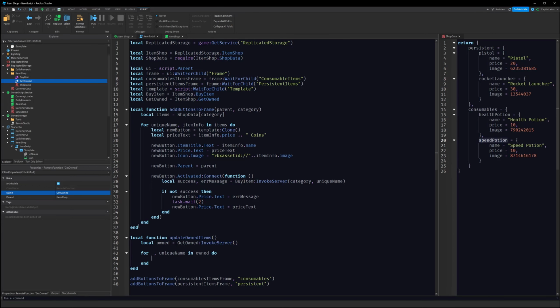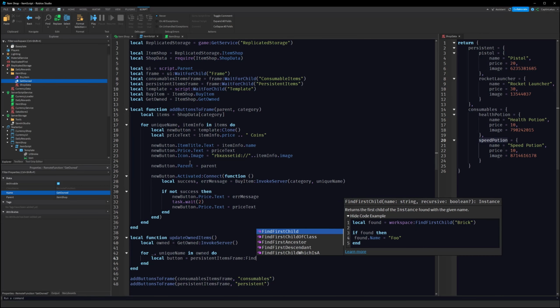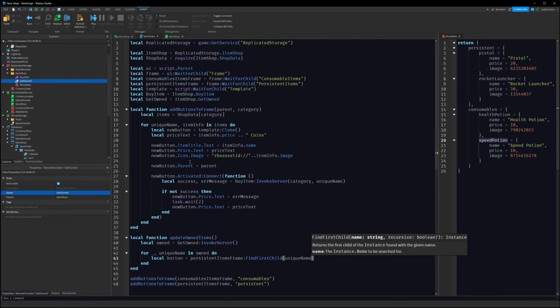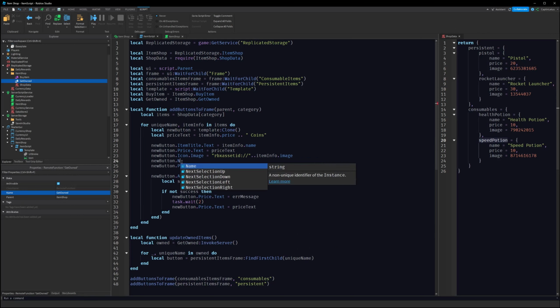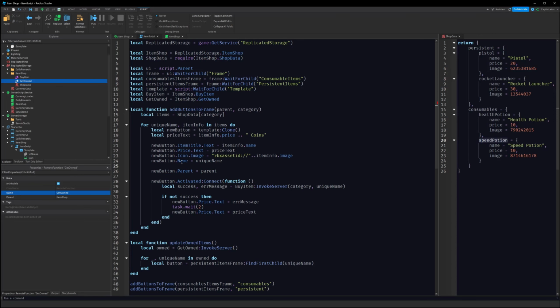So for uniqueName in owned do. And what we want to do is go through all of our persistent items and set the text to say owned. So we can say here, local button equals persistentItemsFrame:FindFirstChild(uniqueName). And to make sure that we can find an item that has the same unique name, let's make sure we set the name of our button. So newButton.Name equals uniqueName. And then now when we FindFirstChild of our button, we can get the correct button.